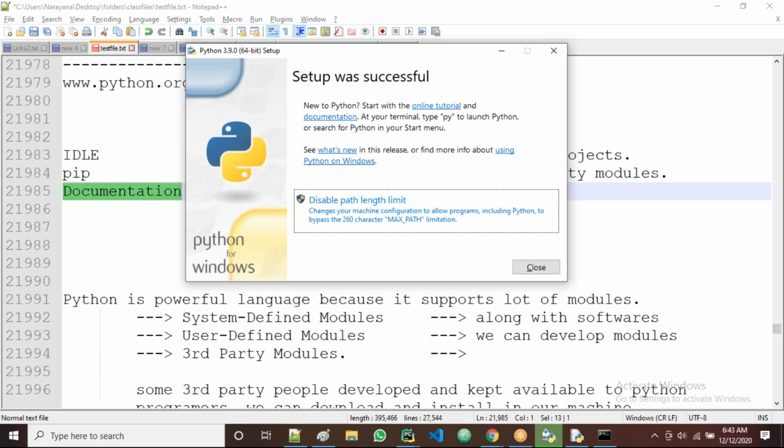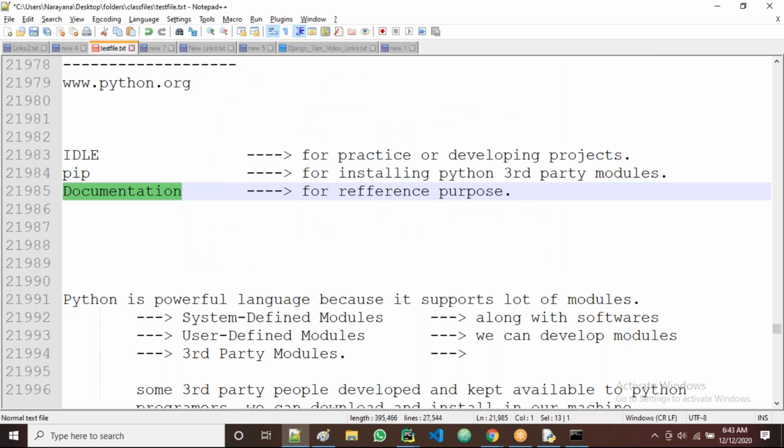Right. Now all of you observe. Setup was successful. Now click close, guys. See, Python installing is over. That's all. Only one step, right? Just open the software.